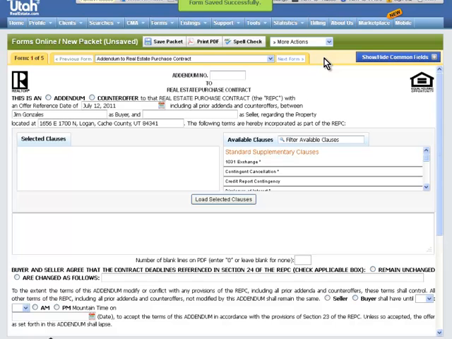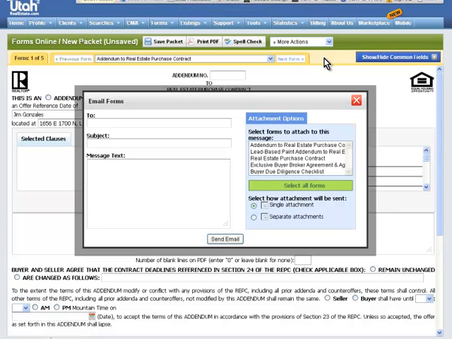From this window, I can select one or more of the forms to email by entering any email address or typing the name of a client in my address book. Then I'll click Send Email. That's all there is to it.